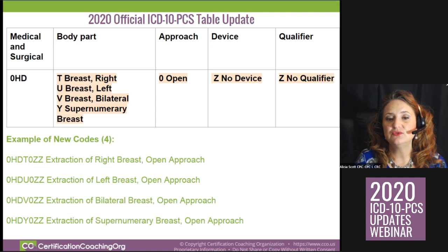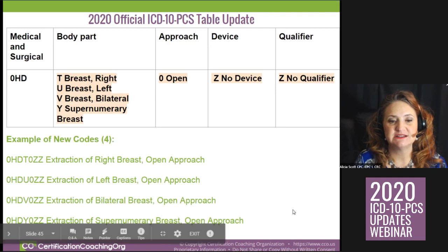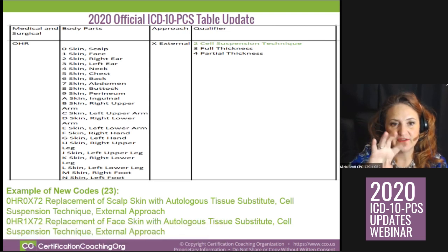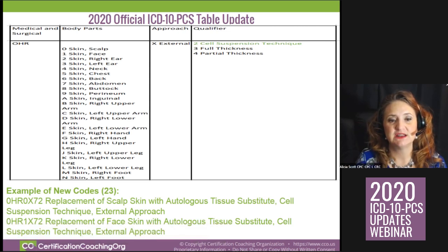Now, if you don't know the root operation of extraction, then go take some time. It's all you have. You can Google it and get that definition. Some of these are getting a little harder to see. We'll navigate these. We wanted to be able to get them on the slide.